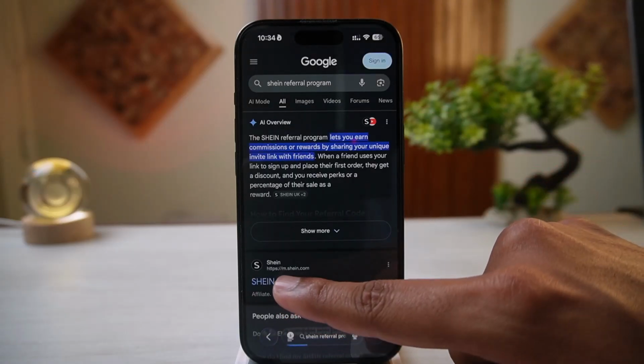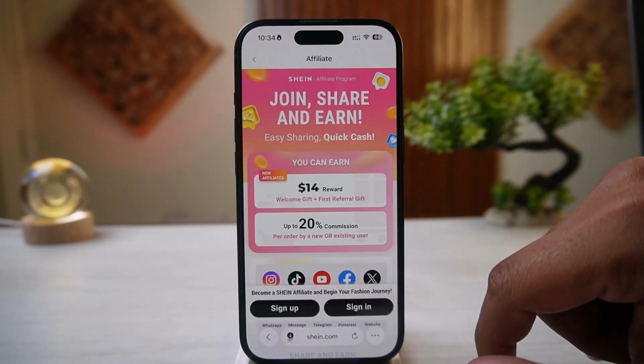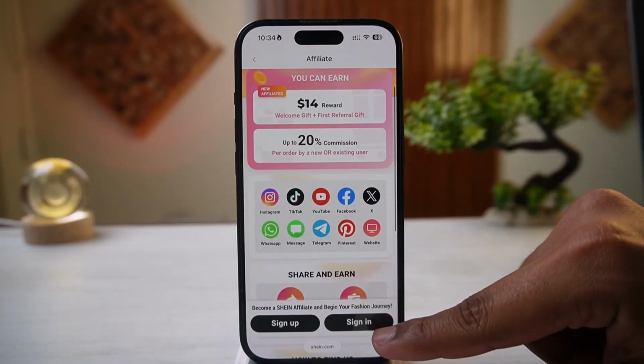Now you want to click on Shein Affiliate or m.shein.com/affiliate. And now you want to log in with your account.